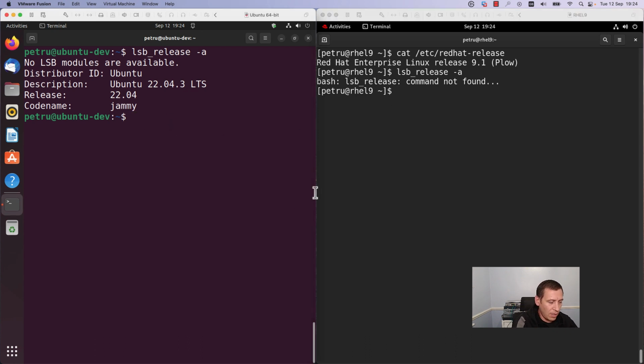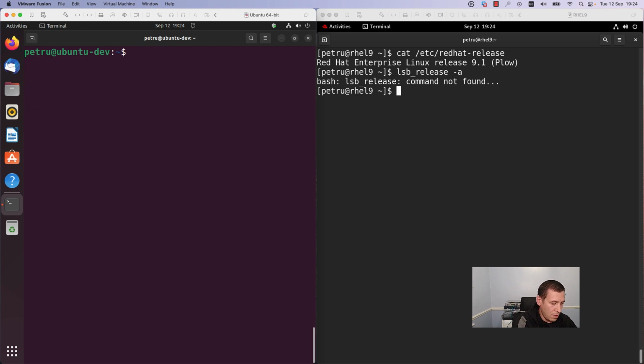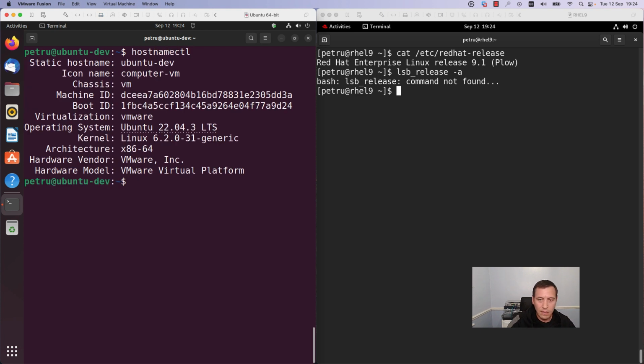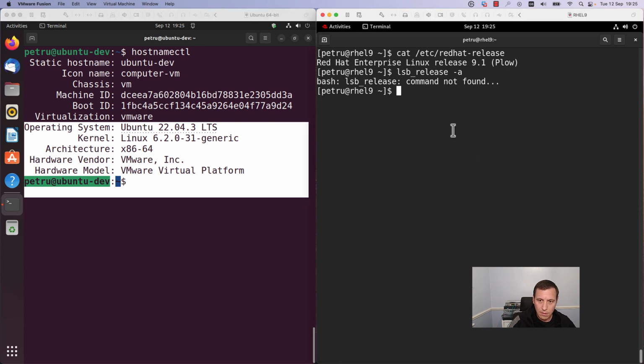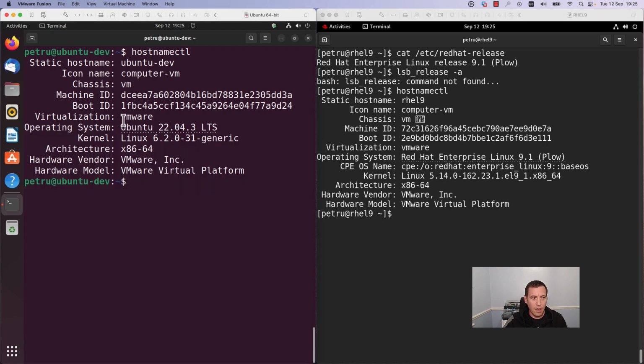Another command that can be used is hostnamectl. Here we have the hostname of the machine, which on the left VM is Ubuntu Dev, and on the right VM it's RHEL 9. And we have also some more information about the operating system, which is Ubuntu 22.04 here and Red Hat Enterprise Linux 9.1 here. We have the architecture, which is x86, and we have also the kernel version.